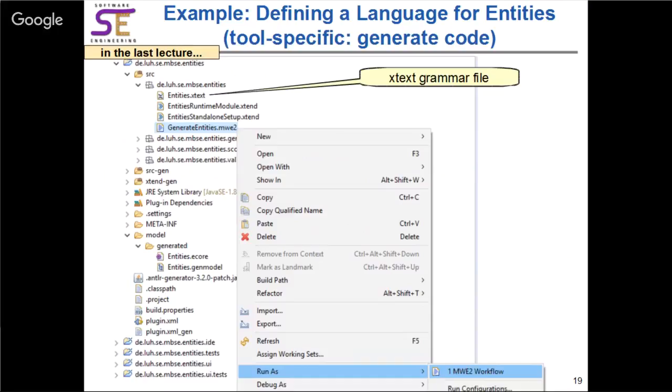there is then also a so-called workflow definition file, a file ending with .mwe2. This is a workflow engine that can execute a configured workflow, something that then starts code generators and all these kinds of things. And once we run it, it will generate all kinds of code. For example, it will also generate the ecore file where we said this should be generated.